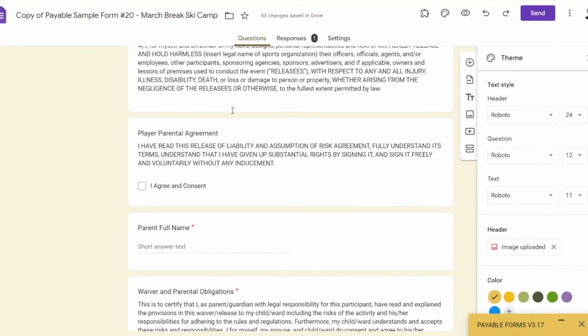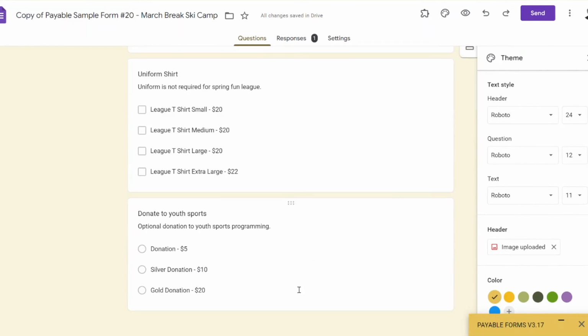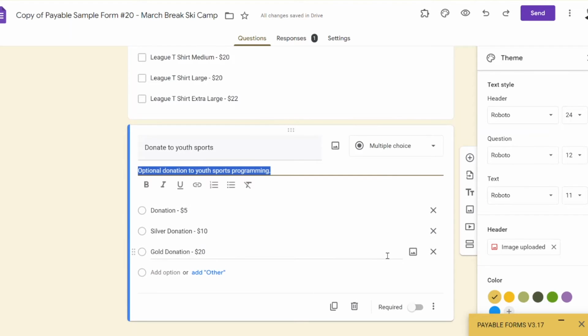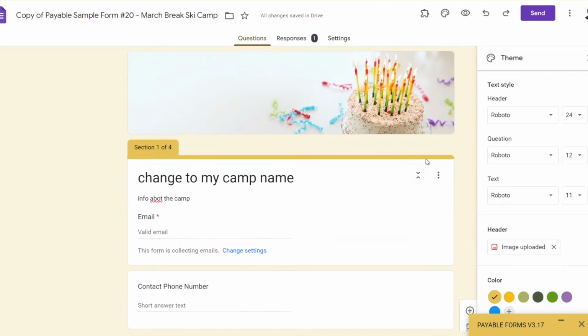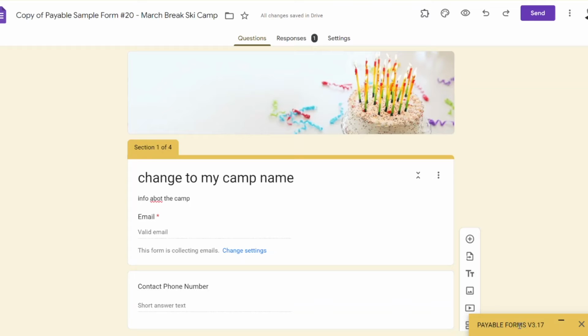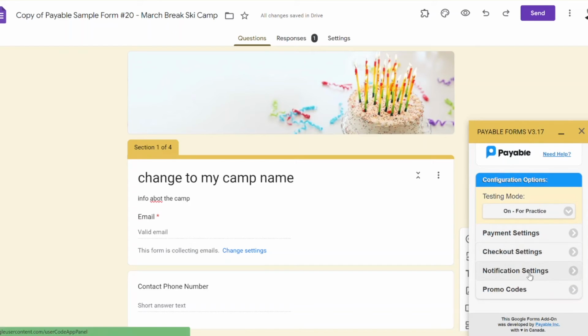Maybe you're going to do waiver on site, so you delete this whole section. Maybe you're not going to do t-shirts, but you are going to do donations. So you have all the power here to change this. And then what we can do is we can go through, we've set up the whole payable system. We're ready in test mode.